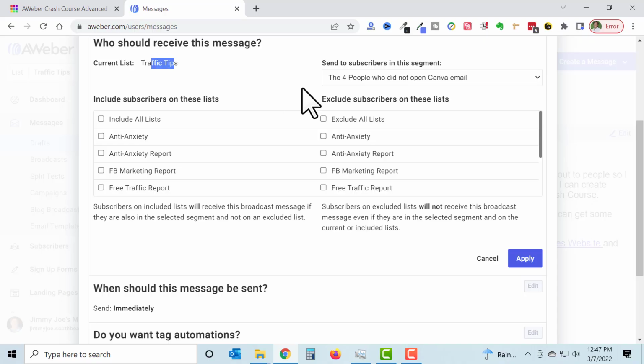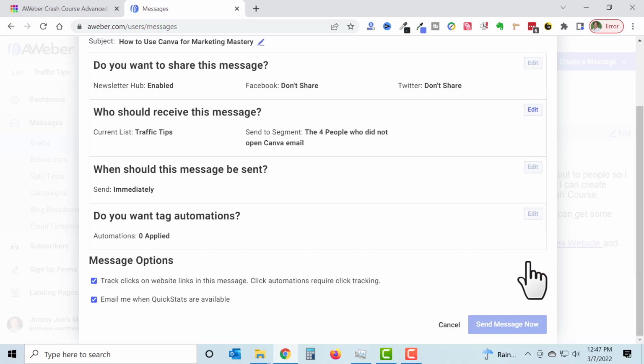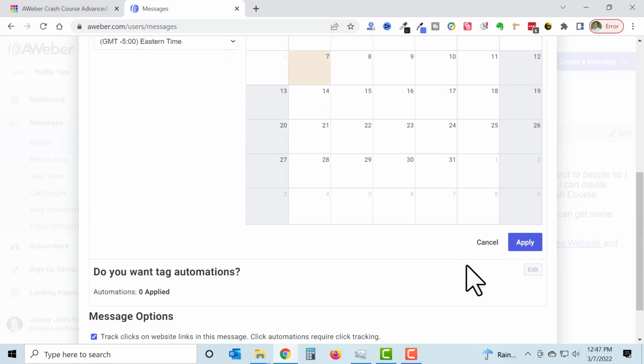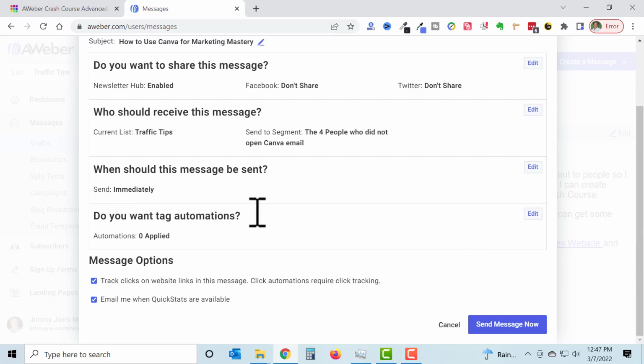This is the email list. This is the segment. I'm going to click Apply. Now I can schedule that to go out the next morning. I can schedule it to go out immediately. That is totally up to you.